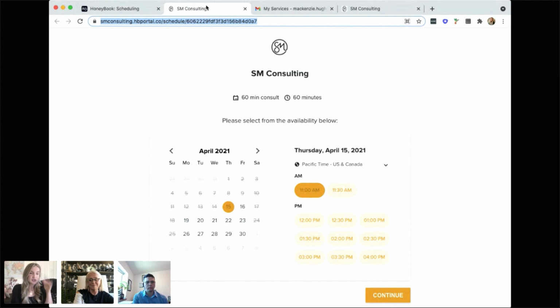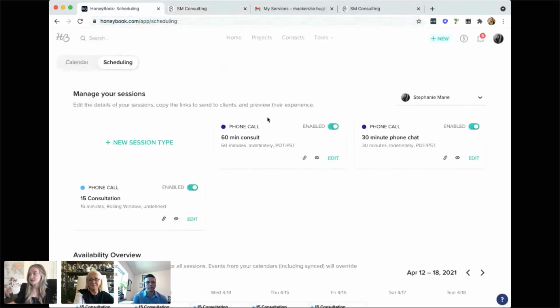But what Tom was expressing is he wishes that it could be like an embedded system into his actual website so that all the branding and everything stays the same and they don't leave his website to schedule. So this is how it works right now. Hopefully we have more embedding integration options in the future, but for today, that would be how it would work for your website, just like Tom was describing.